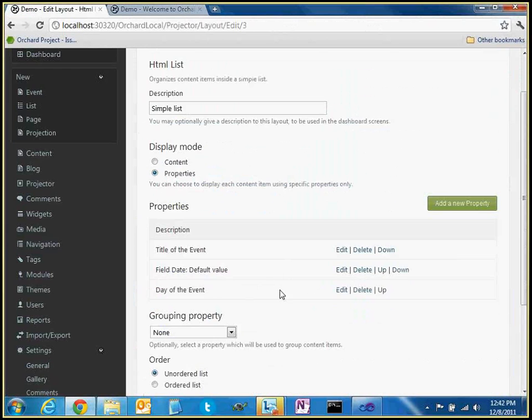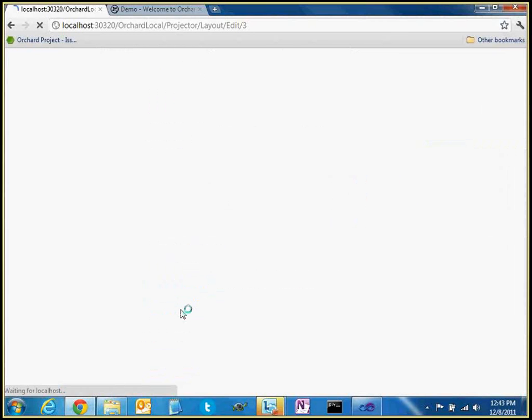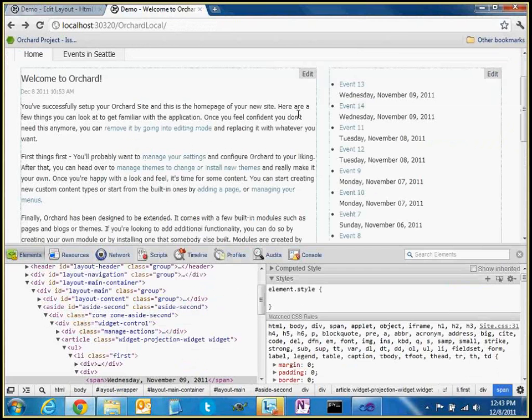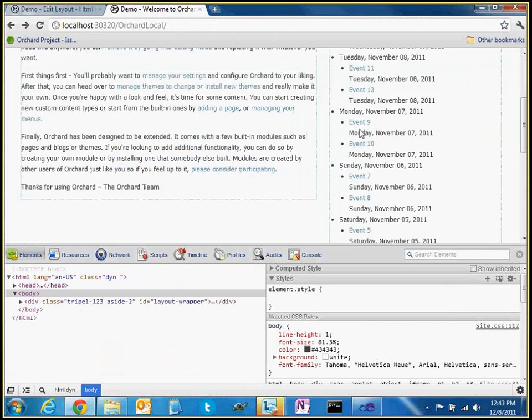But what I will do is in the grouping property list, I will select it. So you see you have all the properties available as grouping. I will use the day of the event as a grouping property. I save. And now, for each different value of my grouping property, I have the list here. So it's a list of lists. It's a grouped list. And you see you have everything.